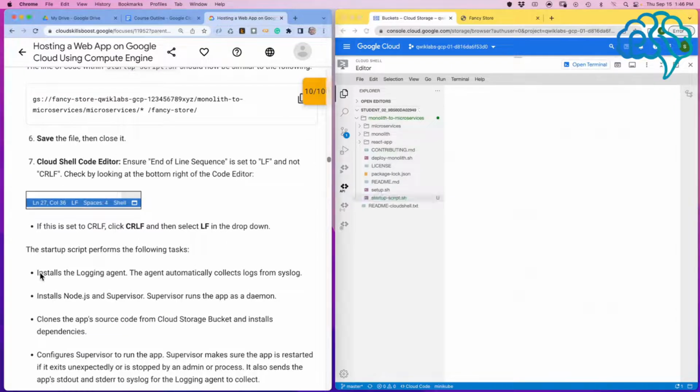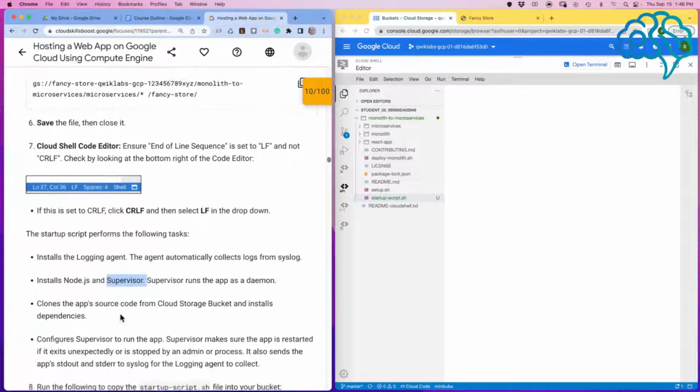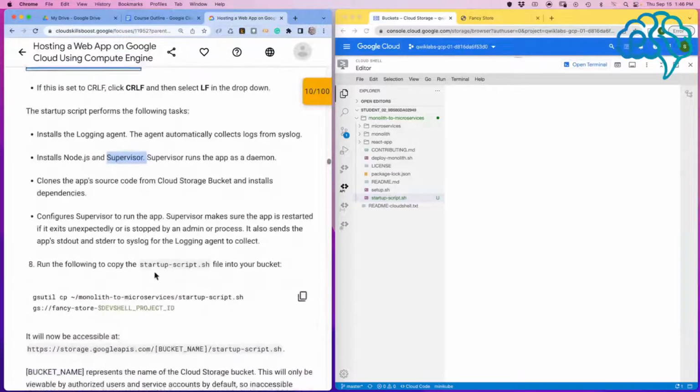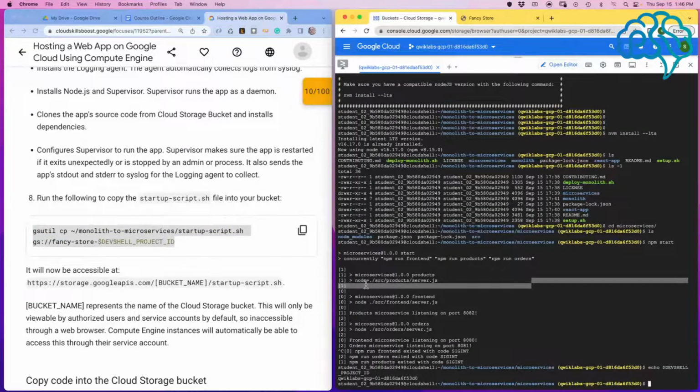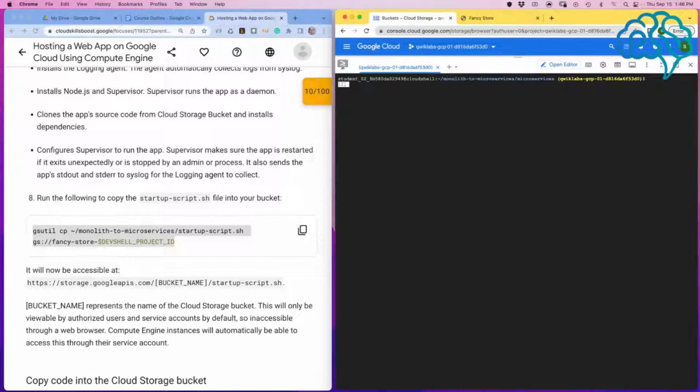So the startup script is basically going to bootstrap the machine, install a logging agent, install Node, create a supervisor, which is actually written in Python, and then run the following to copy the startup script into your folder. We can go ahead and copy this, go back to the terminal, clear everything here, and paste this command. There we go. So we're going to copy that into our bucket.